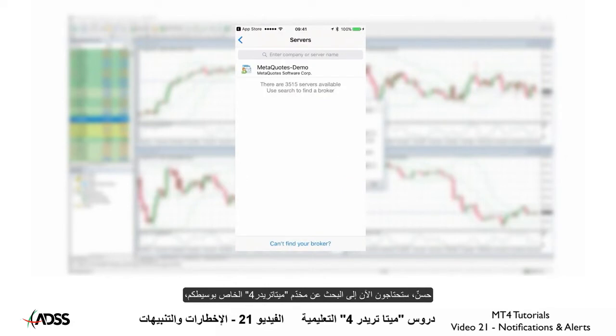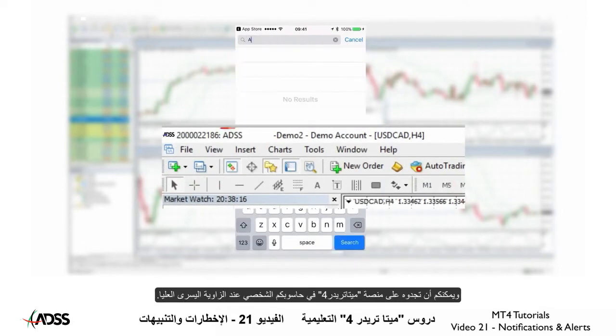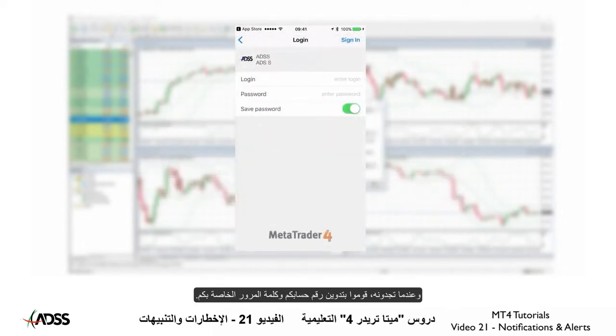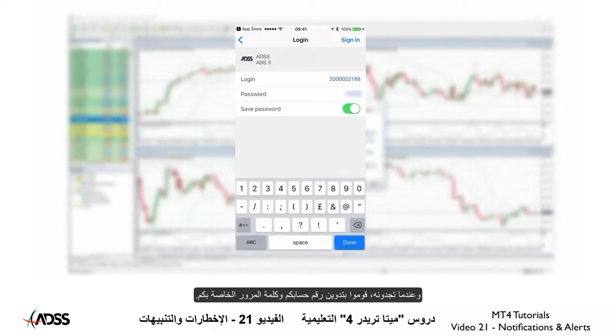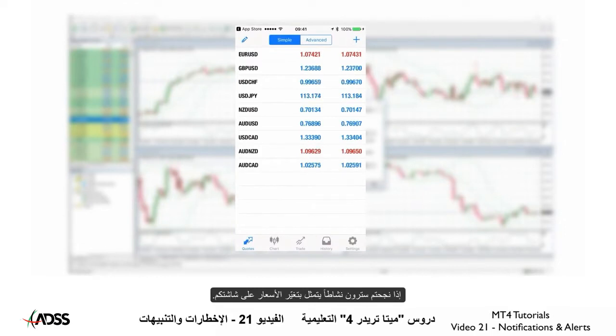Okay, now you need to search for your broker's MT4 server. You may find this on your MT4 desktop platform on the top left corner. Once you've found it, type in your account number and password. If you are successful, you will see activity in the way of price changes on your screen.